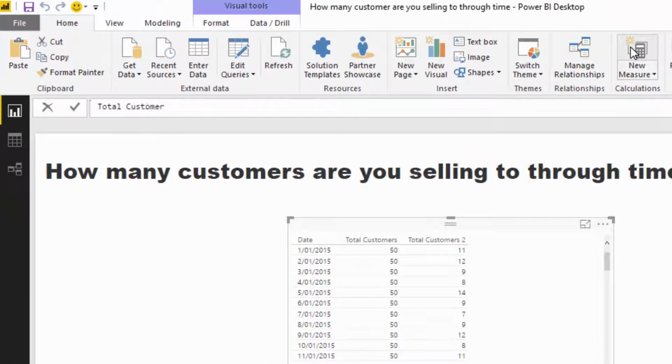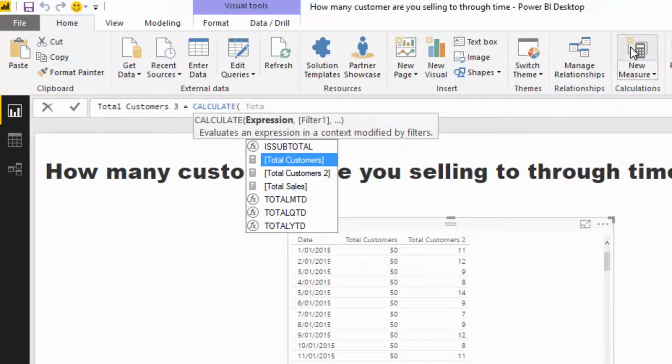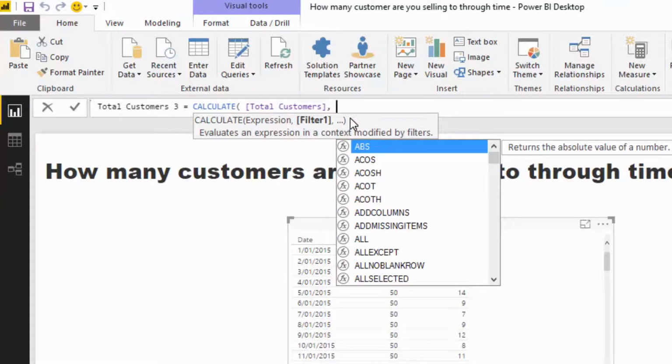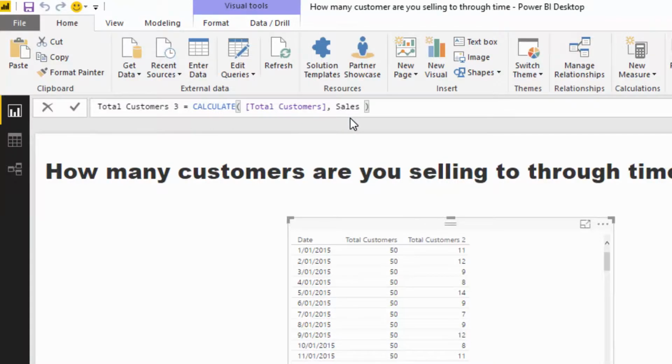And so I'm going to create another formula here, total customers 3. What I'm going to do is, inside of calculate, I'm going to reference that first total customers measure that we created, the one which is just generating 50 for every single day. But what I'm going to do is I'm just going to add the sales table, the entire sales table, as the filter here.